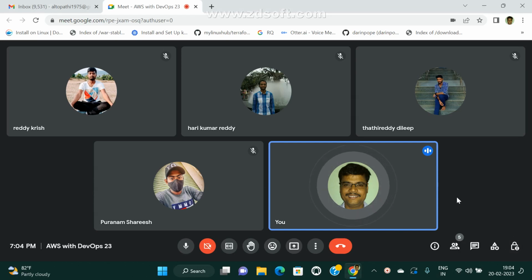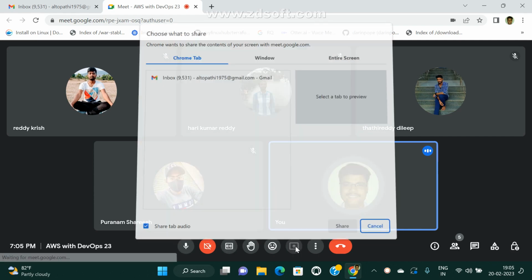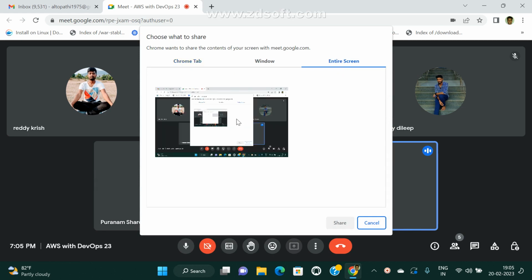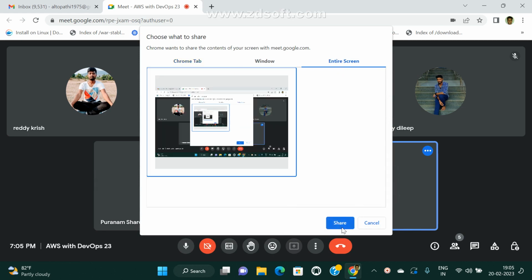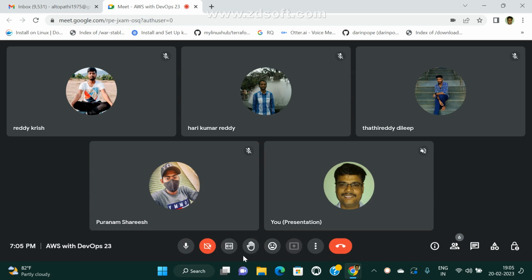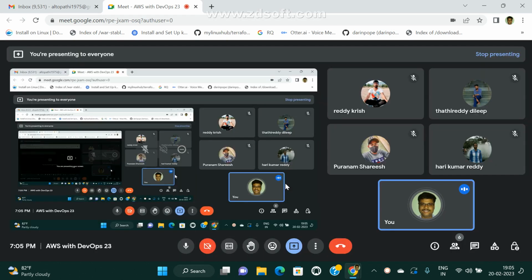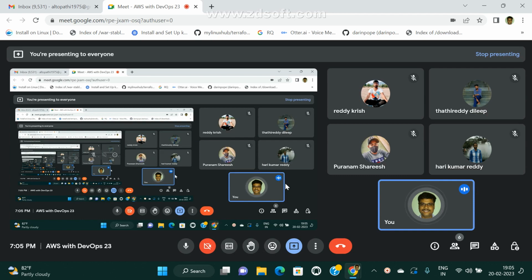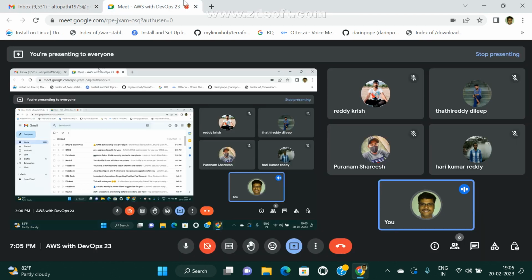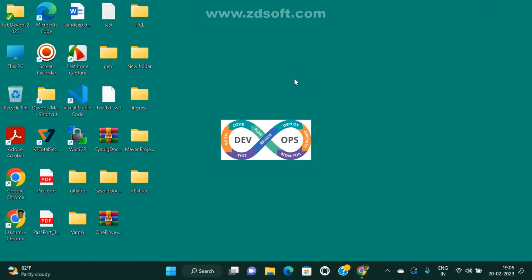So last class we had discussed what is Jenkins, what is the advantage of Jenkins, and what are the main features. And last class we already discussed the Jenkins architecture and how it will work. So anyone any doubt about yesterday's class?